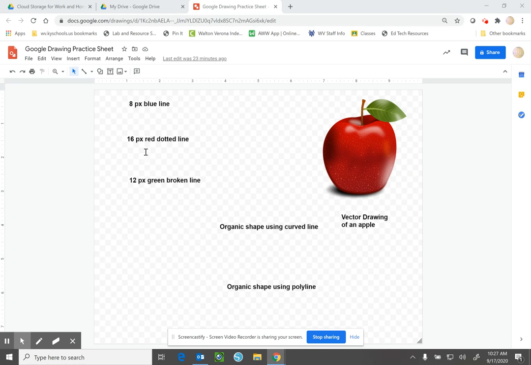You should have a few different line tasks, some curved line, organic shape tasks, a polyline organic shape task. We're going to go through that, and an apple. So that's what you should see. And we're going to start with how to use different lines in Google Drawing.